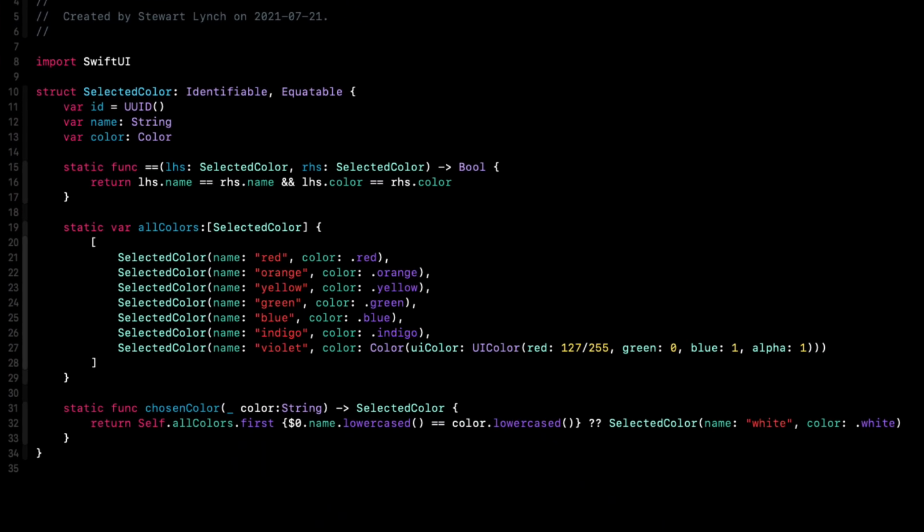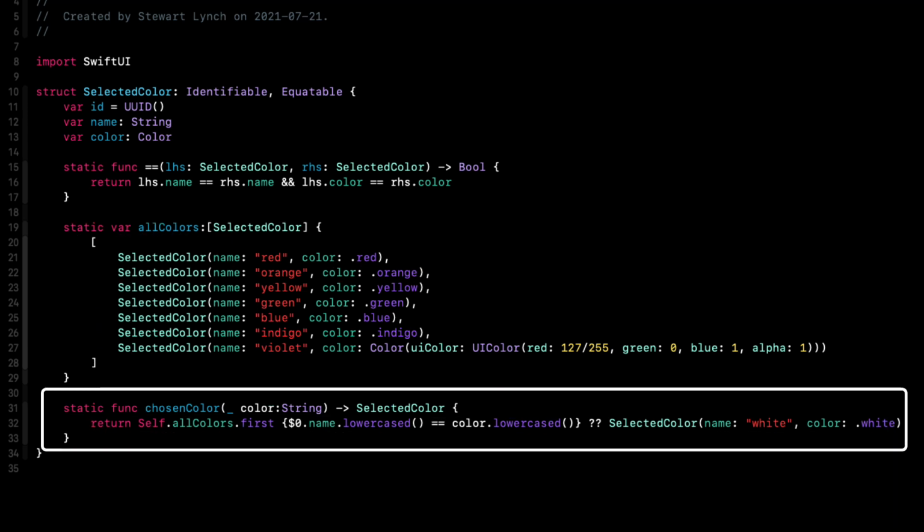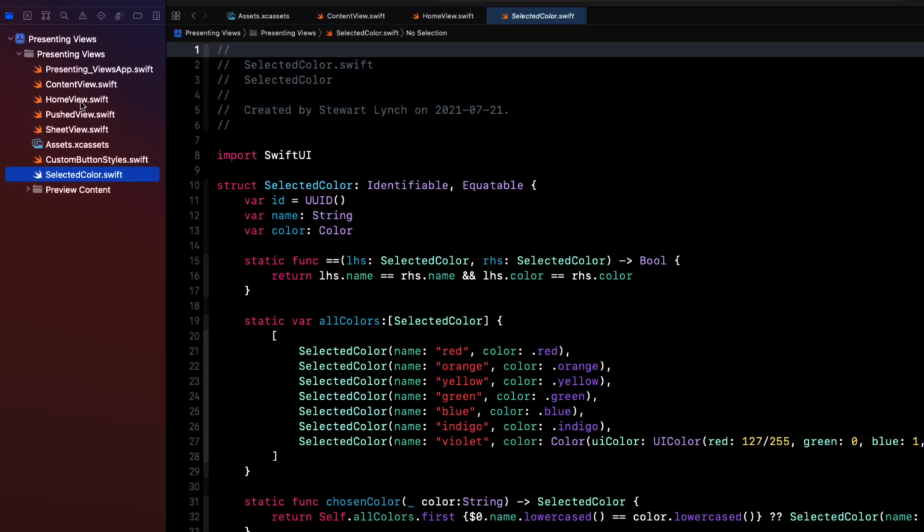Finally, there is our model called Selected Color that's an identifiable, equatable object with an ID, a name, and color properties. I've created a static array called AllColors that's an array of these color objects, which are the colors of the rainbow. And finally, I have a static function called ChosenColor where I can pass in a string and it will simply return a color from that array.